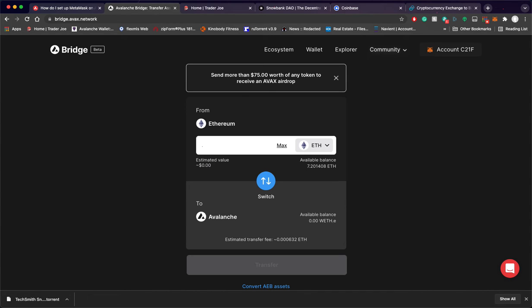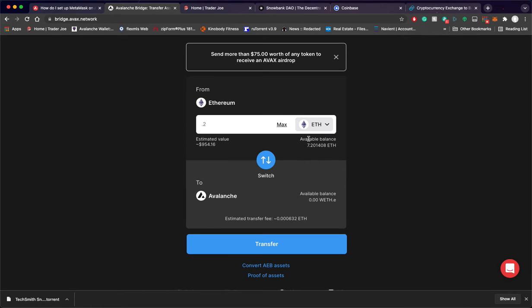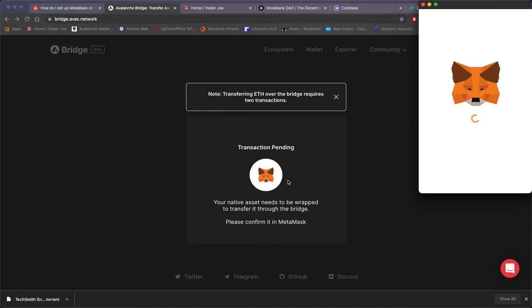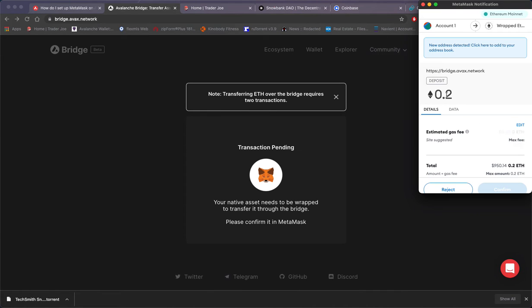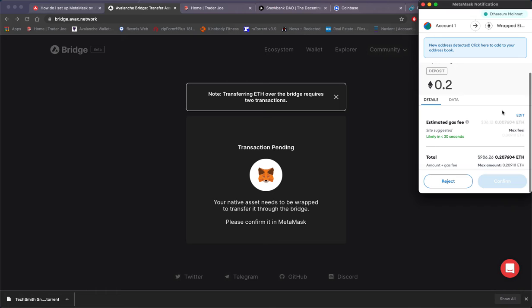I'm going to send less Ethereum because I don't feel like sending that much. So you're going to put in the amount you want to send, switch it to AVAX, and then click transfer. This is going to pop up MetaMask on the side over here. It's going to come up with your gas fee, which is going to cost me $36 to show this. I guess that's okay. Anyway, you're going to click confirm. Guess we're doing this.